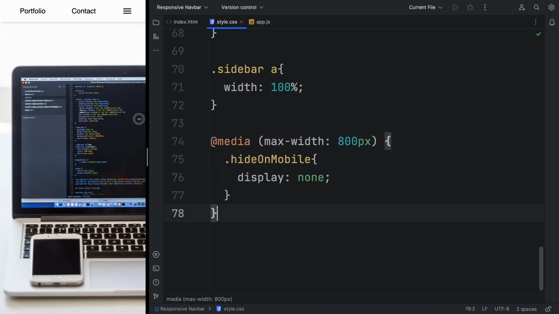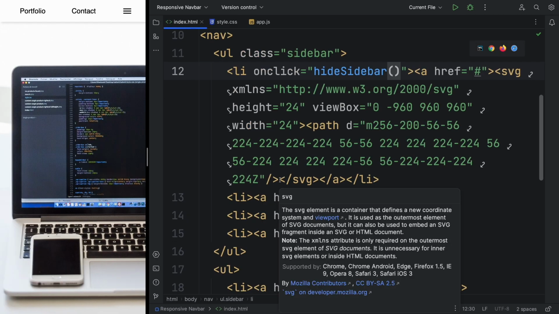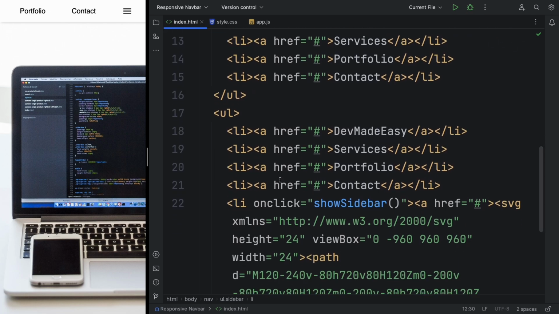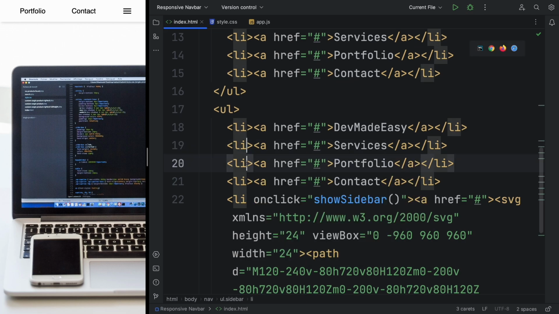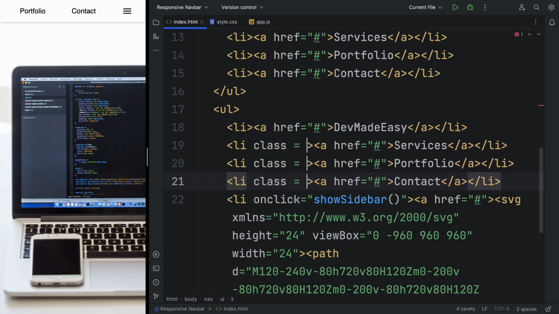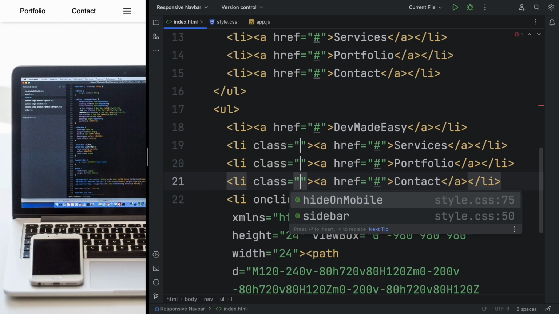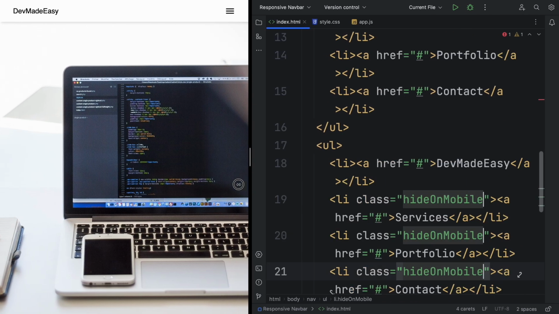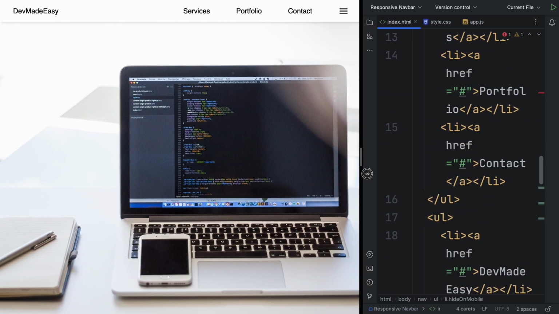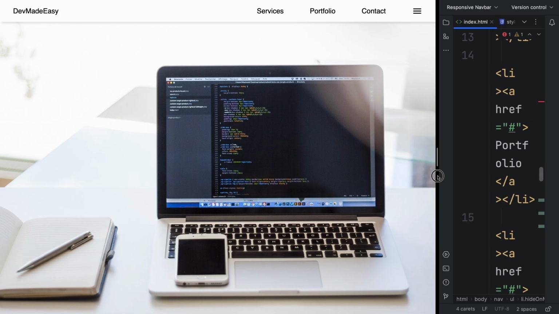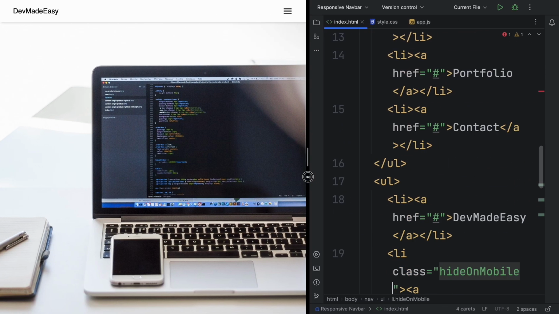In order to do that, nothing happens because we don't have that class yet. So let's choose what we want to hide on small screens. In my case, just those three items, the services, portfolio, and contact. We need just the logo and the hamburger. So class, and the class is going to be hide-on-mobile. And as you can see, in small screens, we see just the logo and the hamburger. But in the big ones, we see everything.